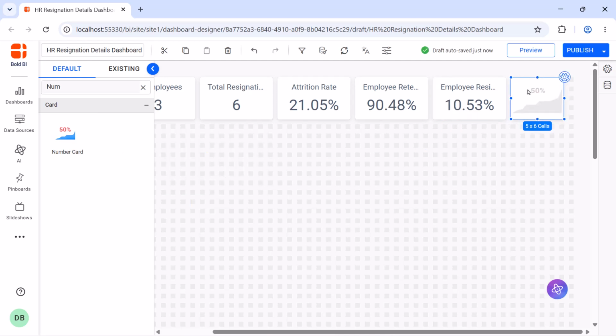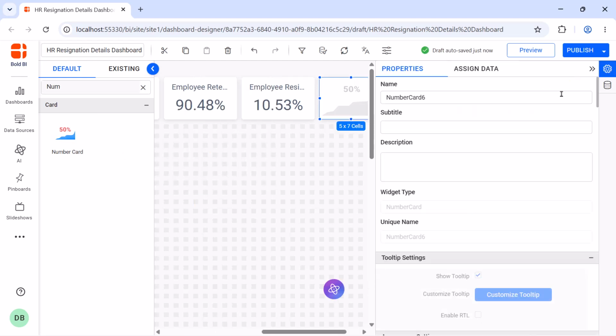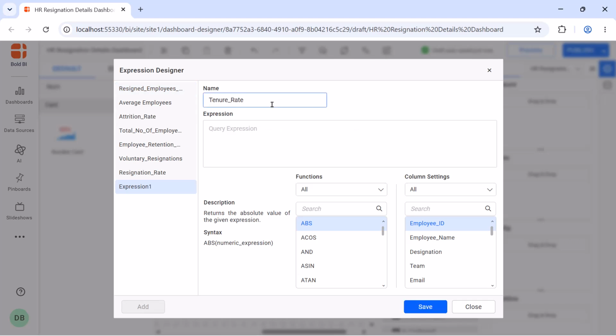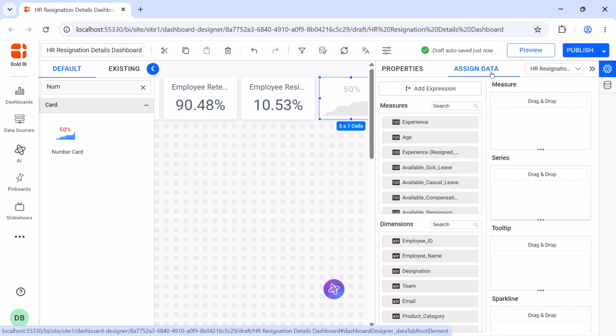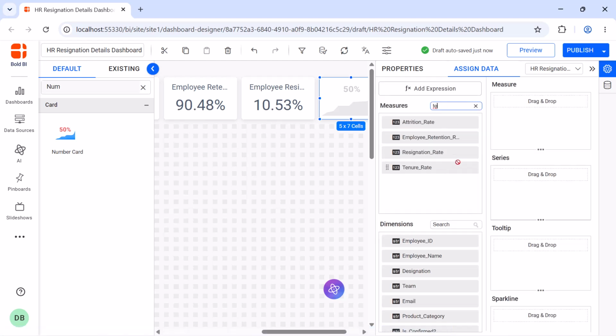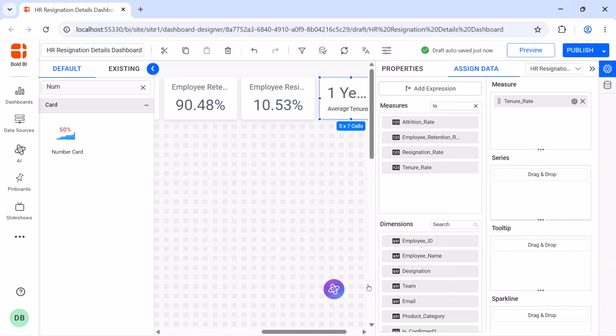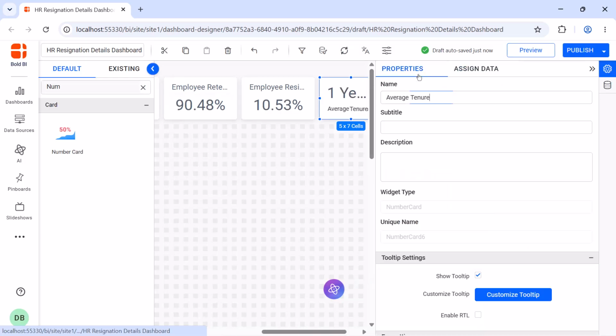Add a number card and name it Average Tenure. Add the expression for tenure rate. Drag tenure rate to the Measure section and enter the years on the right. Customize its properties.